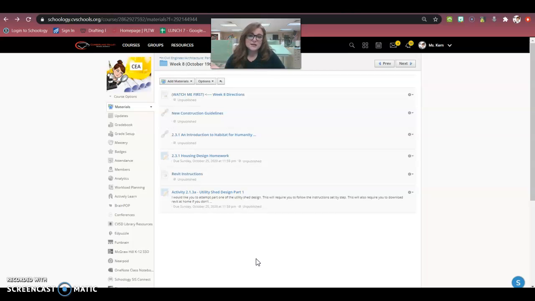I want to see everybody try and complete at least part 1 of the utility shed design. I want us to get familiar with Revit. I want us to get into using Revit. Hopefully by the end of this week or the end of next, everybody will have the ability to have Revit at home and it won't be as big of a deal. Otherwise, that's all I have for you guys this week. So I want you to take your time on this one and make a detailed sketch, a detailed floor plan.